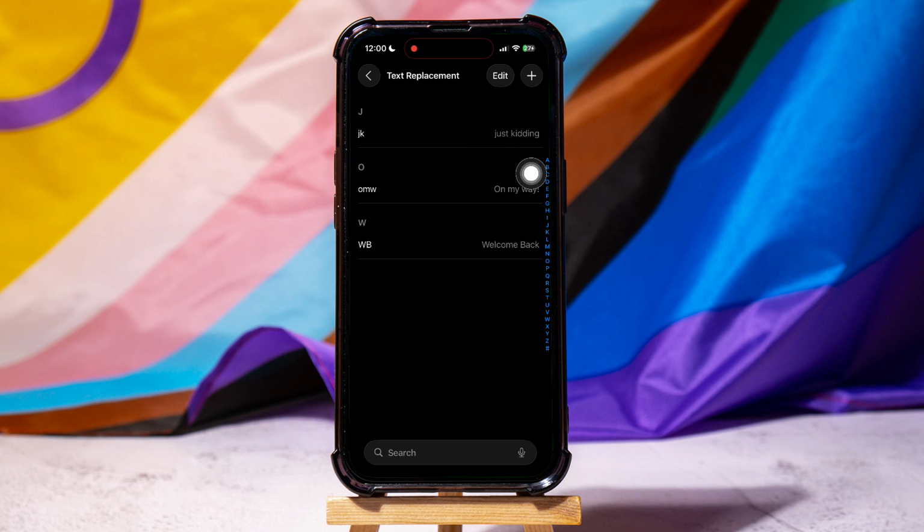So, when you type the shortcut and press the space bar, the full phrase appears in its place. Following these steps, you can easily change keyboard shortcuts on your phone.